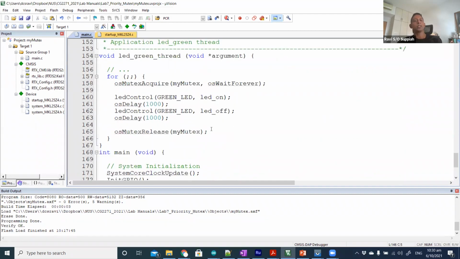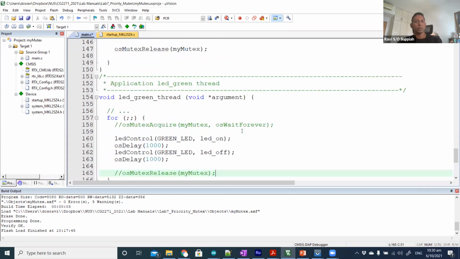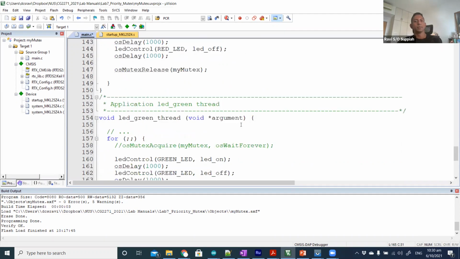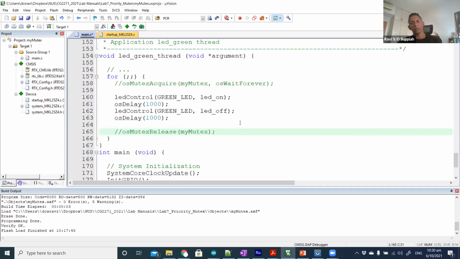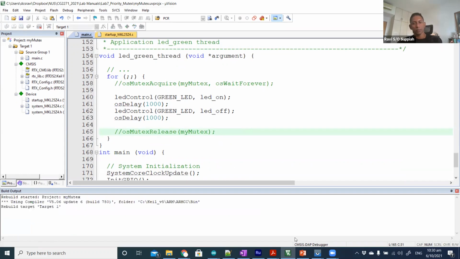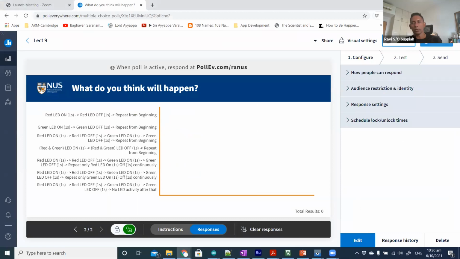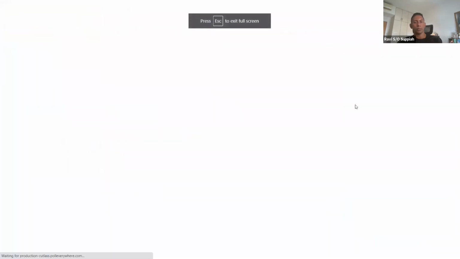But the green LED thread is not going to follow the rules. That means it is not going to take the mutex or release the mutex. Only the red LED thread is going to do it. The green LED thread is not going to take or use the mutex in any way. All right, so let's build the code and let's get your opinions. What do you think will happen?